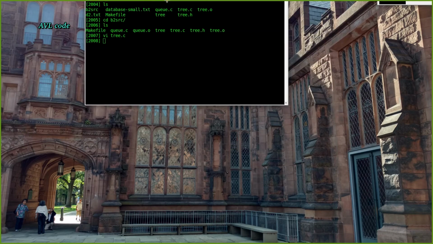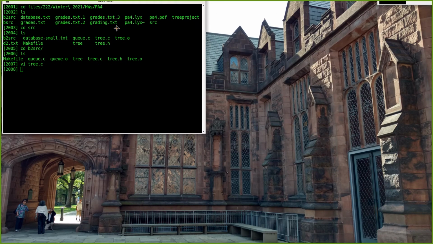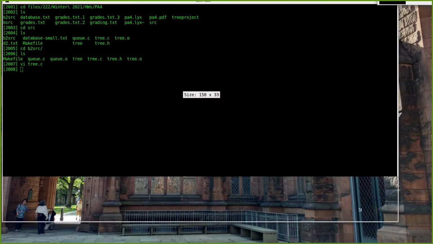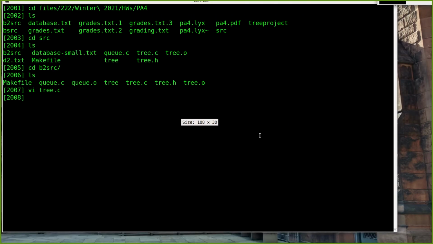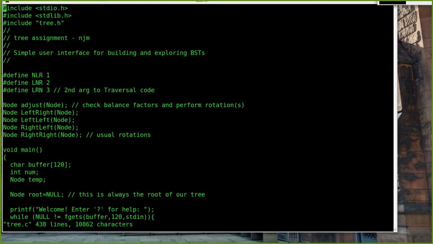So how would we code something like this? This was my version of PA4-like code. It's not exactly PA4, I don't think. But this is like PA4, except I've added a few other functions here. There's an adjust function, which checks balance factors and performs those adjustments, and some particular subroutines called by adjust, which handle those four cases.